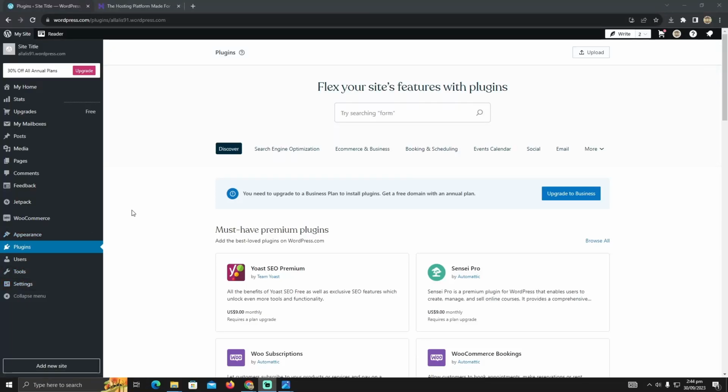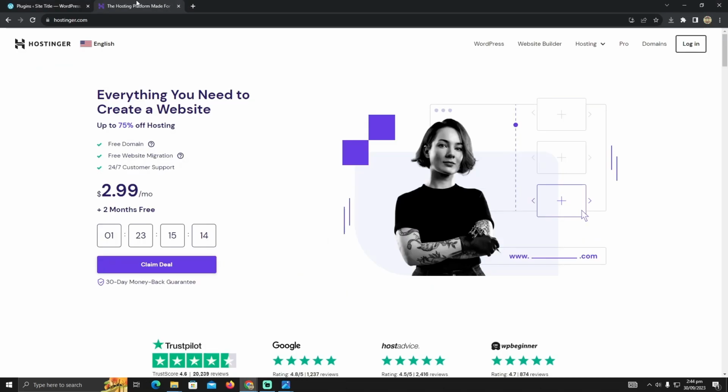Deleting or removing your WordPress website from Hostinger is a pretty easy thing to do. Today, I'm going to teach you how you can remove and delete your WordPress website from Hostinger. For that, you have to be at Hostinger's website and log into your account.